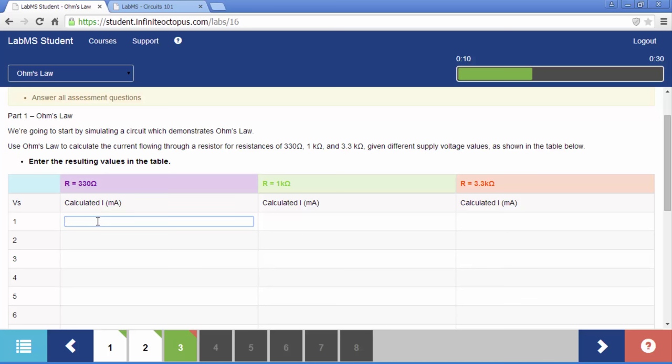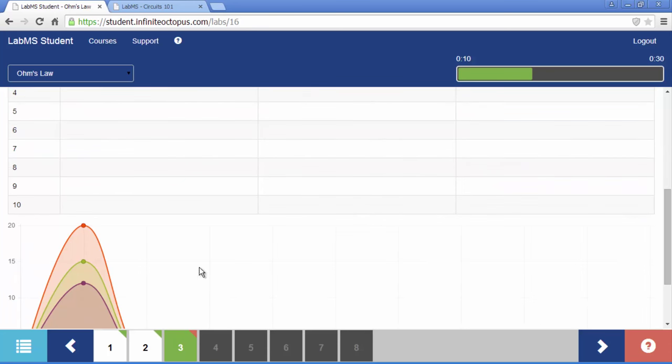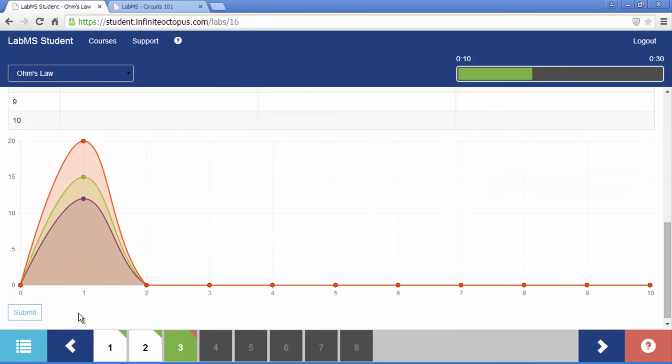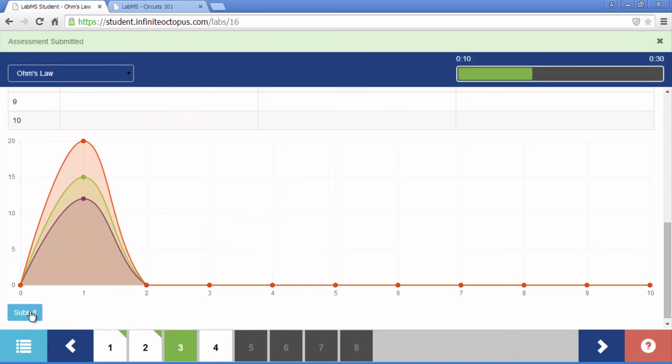And in this case, when I put values in here as if I was a student doing my calculations, there's a graph that actually updates in real time. And when the student has finished answering the question, they click Submit, which then stores it inside their sandbox and now gives them access to the next step.